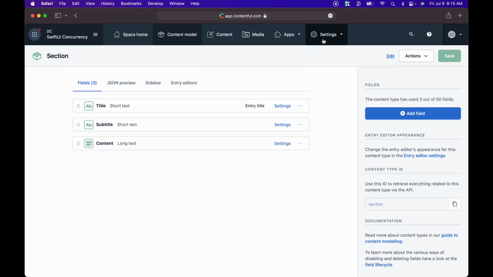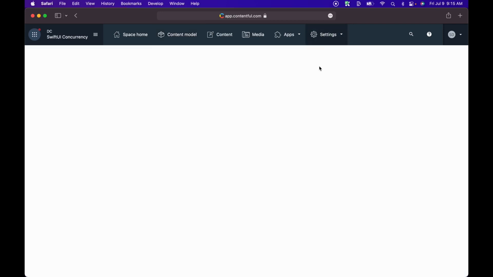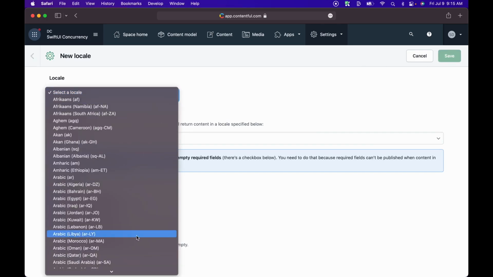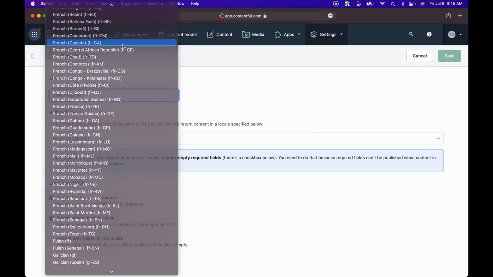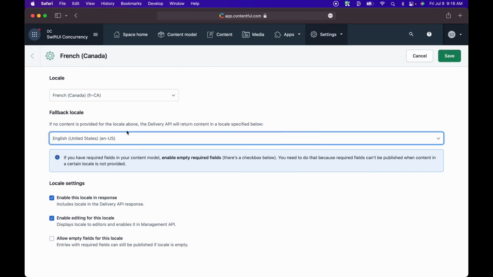So click on Settings, then under the Environment Settings, we will click on Locales. In here, you can see that we already have a default locale, which is English United States. So click on the Add Locale blue button on the right side, and you will select the language that you want to support in your application. For me, I want to add French Canada, and the fallback will be English United States. That means that if the French translation isn't available, the English content will be used instead. Then let's click on Save.